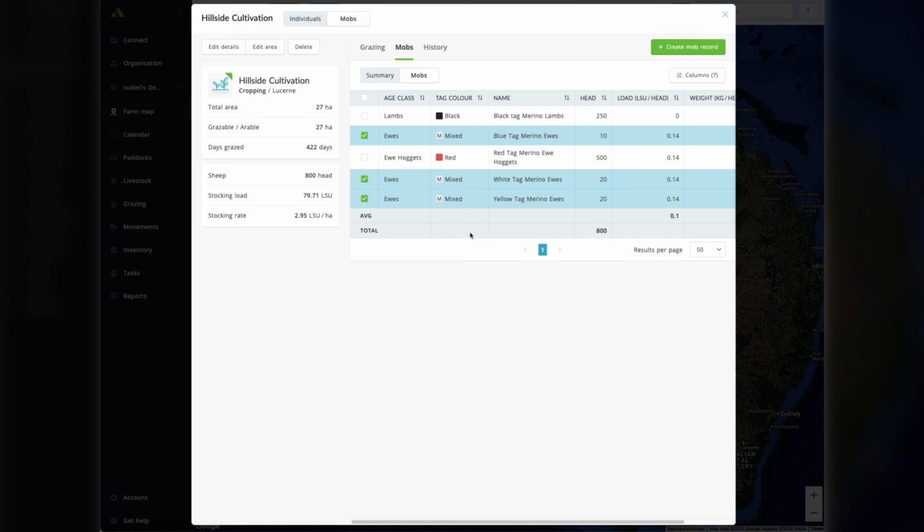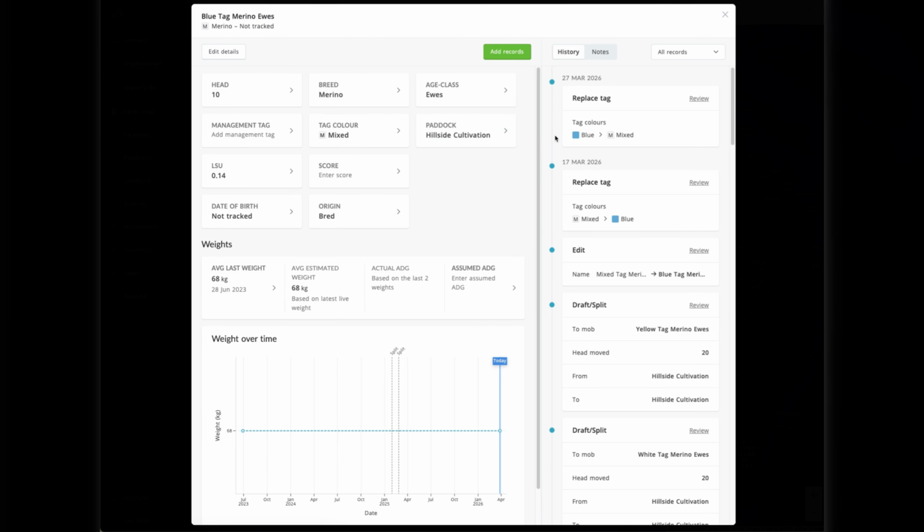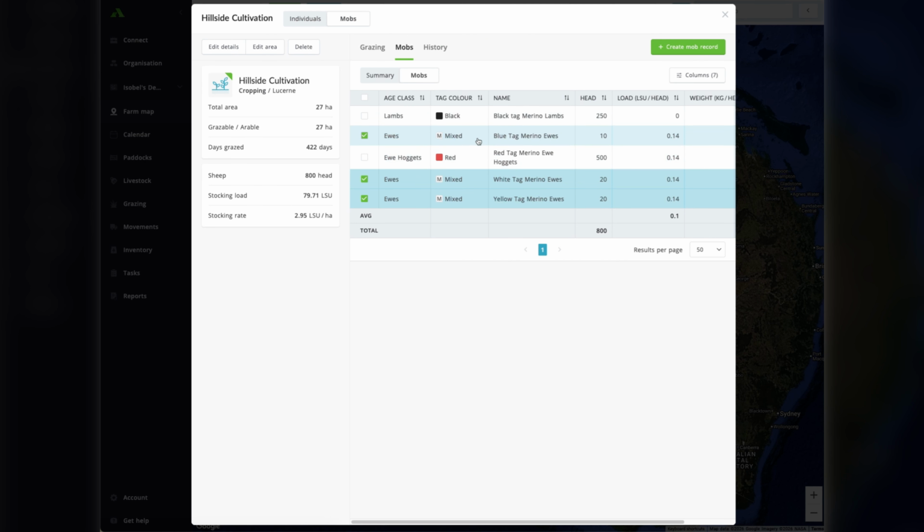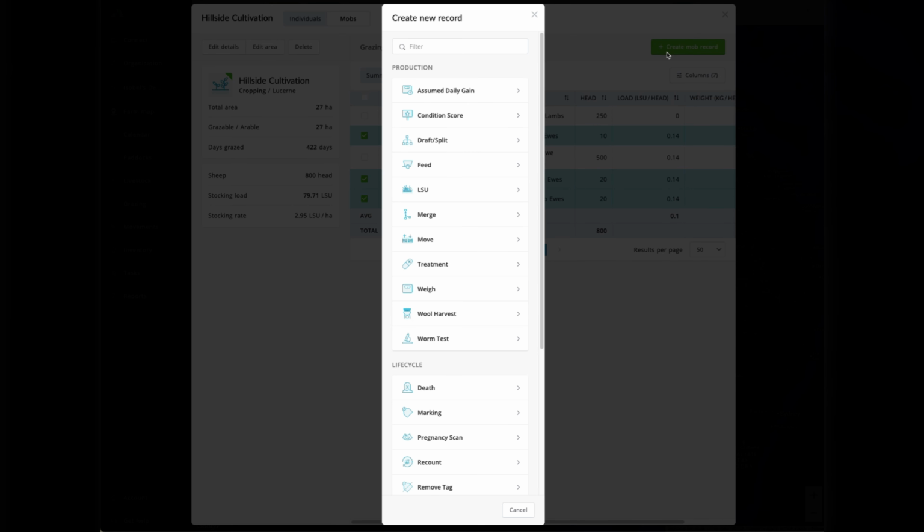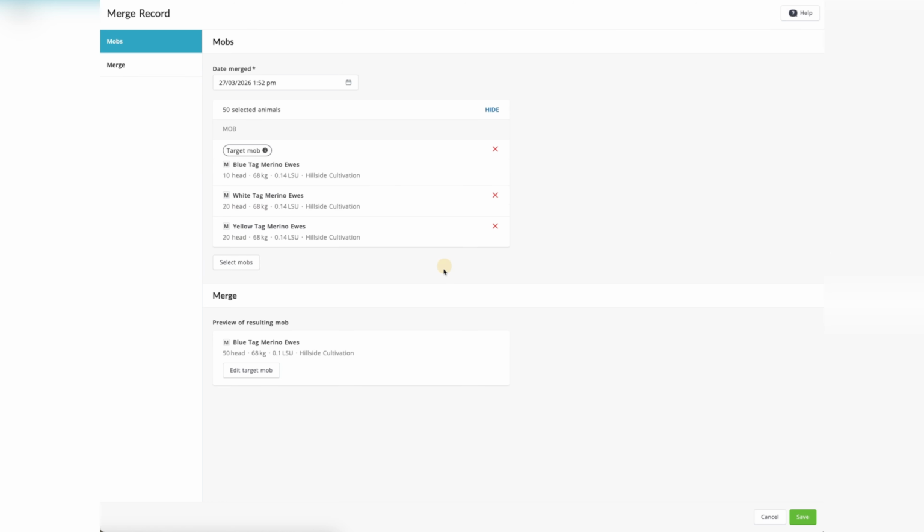That's the first step. What I need is their age class, their tag colour, their breed, and their birth year all to be the same. That way I can merge them into one mob. So all I needed to do for these ewes was just change their tag colour. In the description, we'll also link the in-depth Help Centre article on how to get your mobs set up for merging. Once I'm happy with that, I keep the same three mobs selected, go into create mob record again, and merge them.